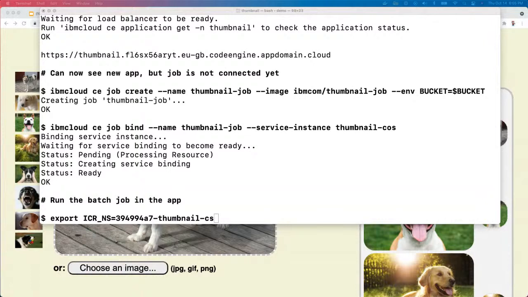Namespaces in ICR, IBM Container Registry, must be unique across all users in a region. So we need to make sure that we use a unique name. For our purposes, we will prefix a human readable name with the ID of our Code Engine project. To do that, we can reuse the first 8 characters of our CE_ID environment variable we already created and create a new environment variable called ICR_NS, which we're going to do here. As you can see, we have the first 8 characters of our CE_ID appended with thumbnail CS.